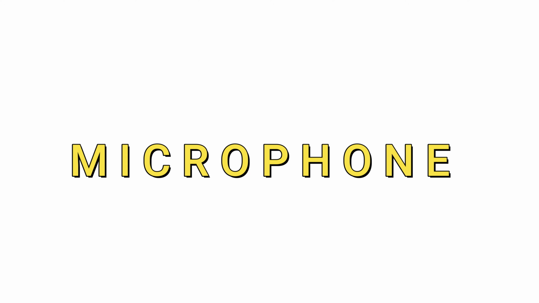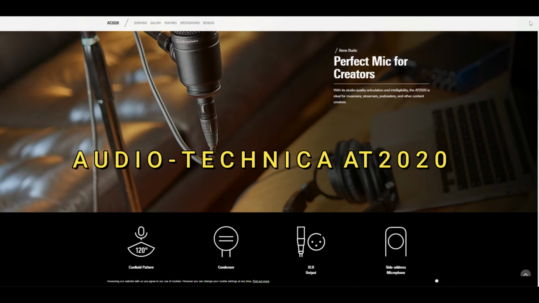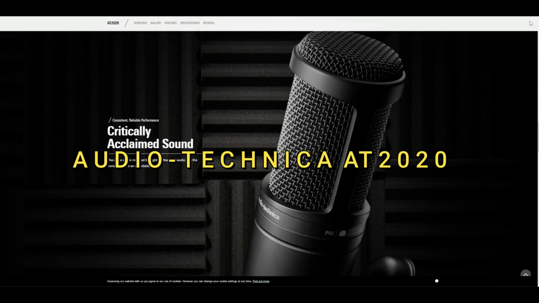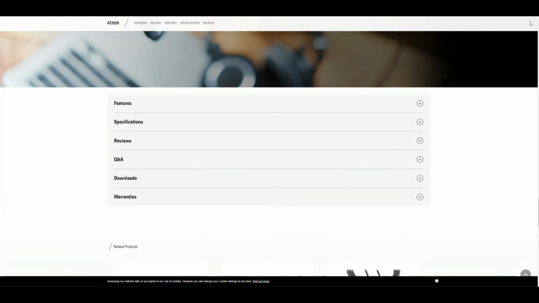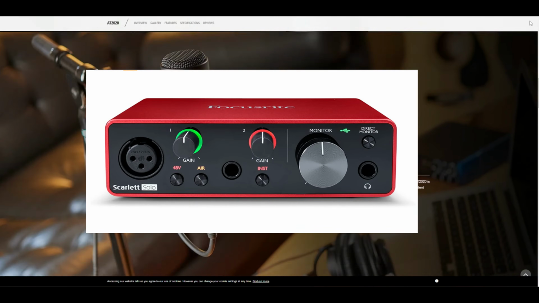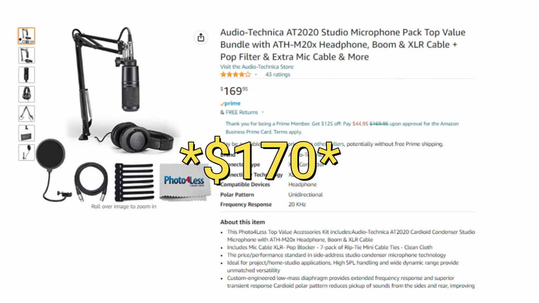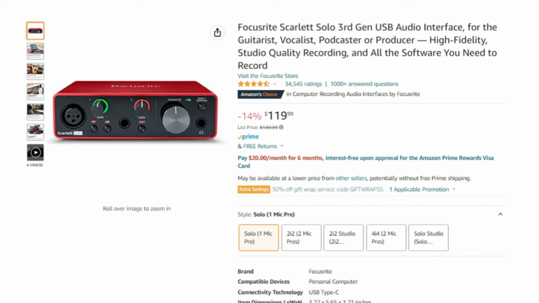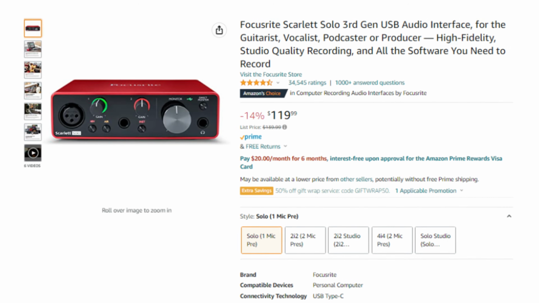So for the microphone, again, I would suggest doing your own research, but for the people that don't want to do it, I use an Audio-Technica AT2020 studio microphone. So I'll link this in the description. I'm actually going to be linking the pack version. So it's going to come with the mic stand, the pop filter, the headphones, the microphone, and the cords you need. And with this microphone, you're going to need to purchase an audio interface. I'll link that in the description as well. And I just want to make this clear that these things are not cheap. The microphone pack is about $176. And the audio interface is about $120. So I really suggest you do your research on what's comfortable for you and your budget.